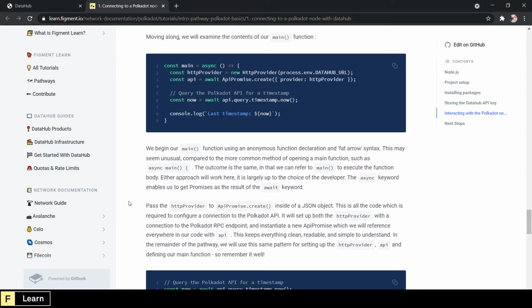Pass the HTTP provider to ApiPromise.create inside of a JSON object. This is all the code which is required to configure a connection to the Polkadot API. It will set up the HTTP provider with a connection to the Polkadot RPC endpoint and instantiate a new ApiPromise which we will reference everywhere in our code with api. This keeps everything clean, readable, and simple to understand. In the remainder of the pathway, we will use the same pattern for setting up the HTTP provider, API, and defining our main function, so remember it well.